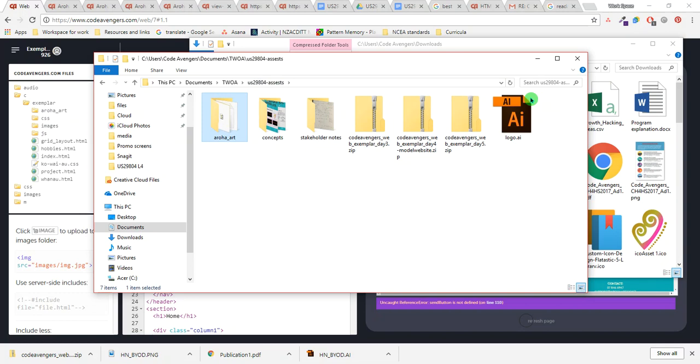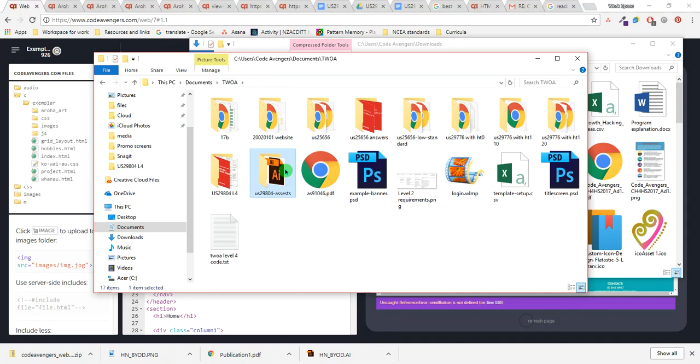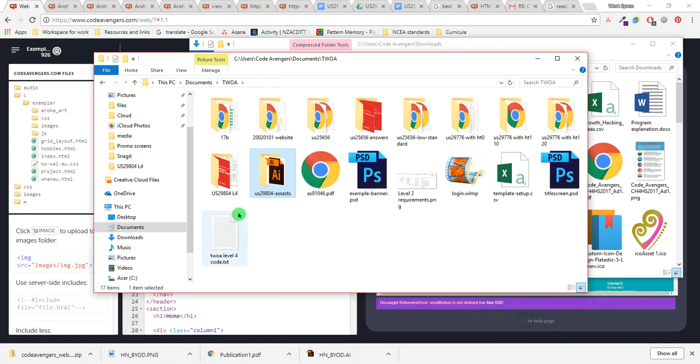So yeah, I would get all of this together. You may not need to include that, you might want to, up to you. And I would right click and zip it all together. So you just go folder out, and go send to compressed zip folder.